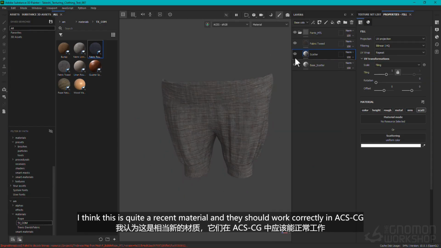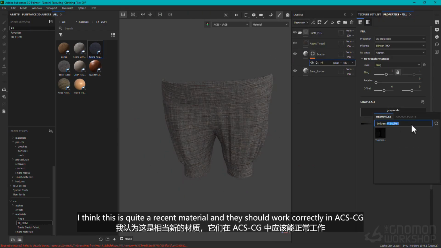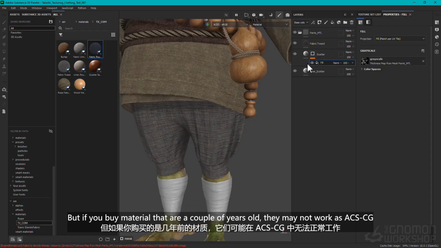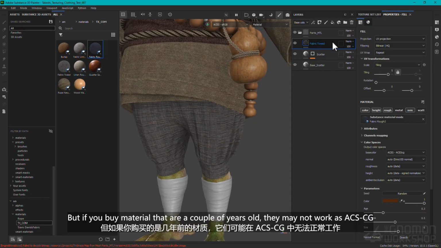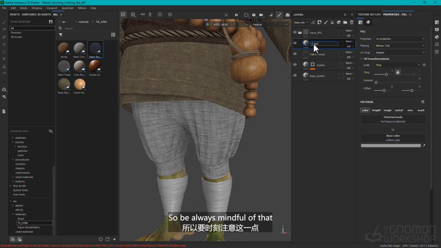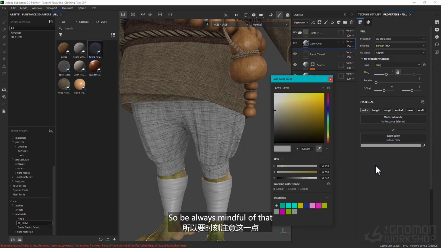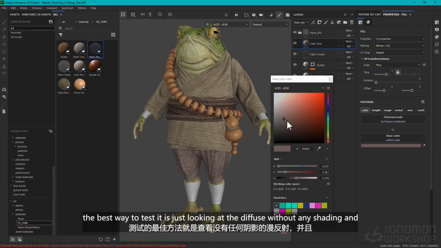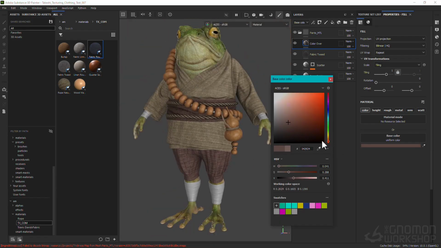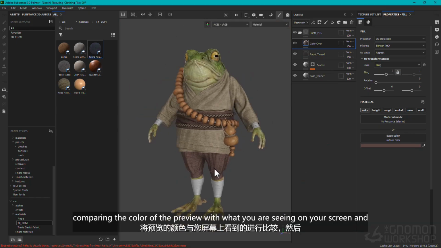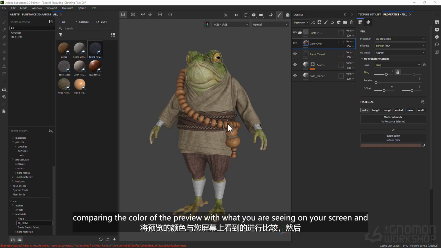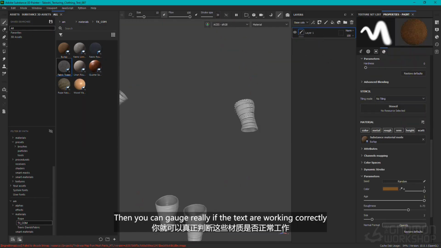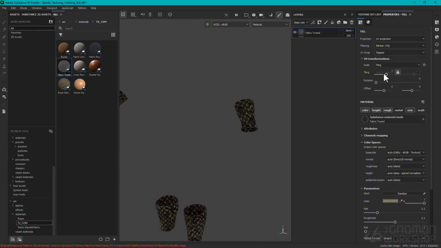In this case, I think this is quite a recent material and should work correctly in ACES-CG, but if you buy materials that are a couple of years old, they may not work in ACES-CG. So always be mindful of that. The best way to test it is just looking at the diffuse without any shading, and comparing the color of the preview with what you're seeing on your screen. And then you can gauge really if the textures are working correctly.